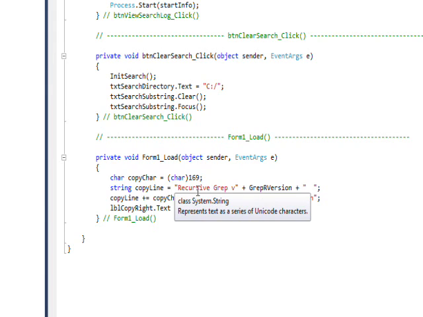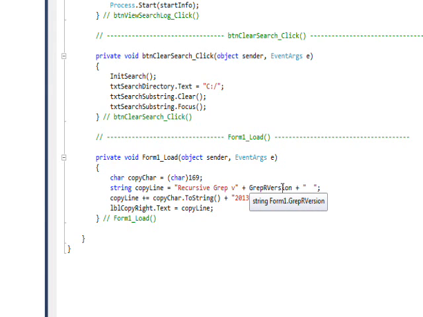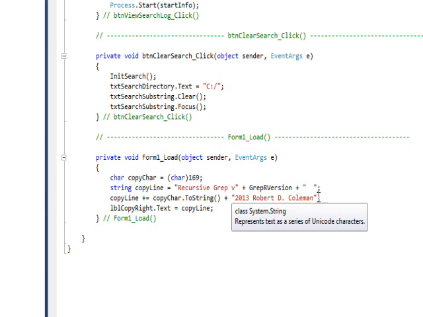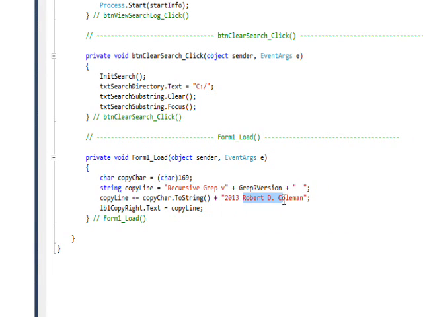So we basically concatenate the name of the program, the version, and the string we have at the top of the program that has the version number, and then this copyright character, and then the date and my name. That's my actual name, although I usually go by Doug rather than Robert. That's my middle name. And then we set the label that we have at the bottom of the screen text equal to this copyright line, and it's a small font, so it's not too obtrusive.